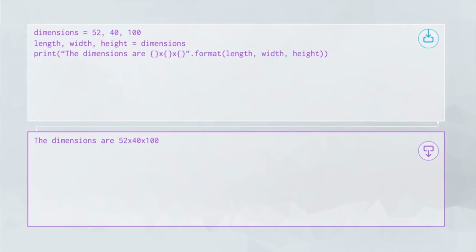Notice that the values assigned to the tuple dimensions aren't surrounded with parentheses as previous examples were. The parentheses are optional when making tuples, and programmers frequently omit them if parentheses don't clarify the code. In the second line, 3 variables are assigned from the content of the tuple dimensions. This is called tuple unpacking.